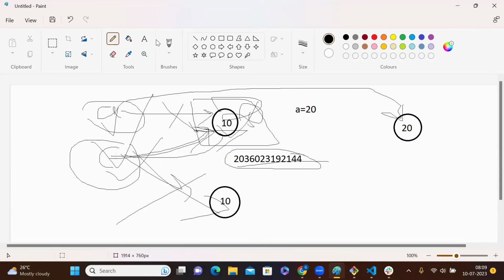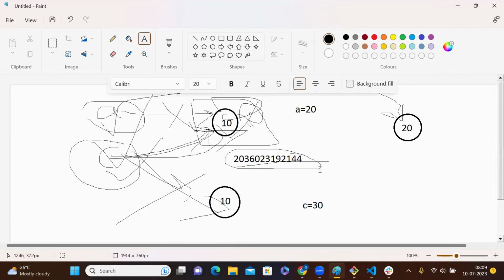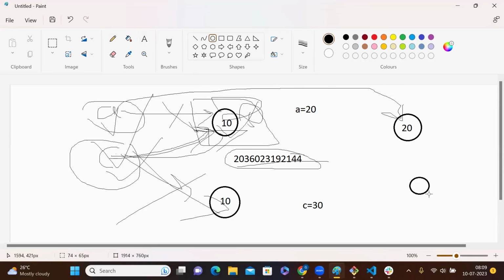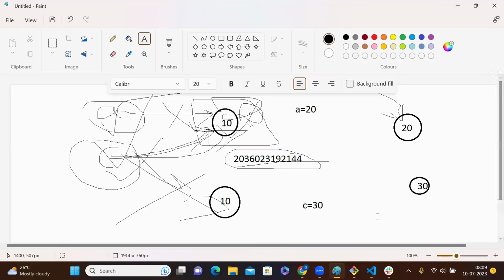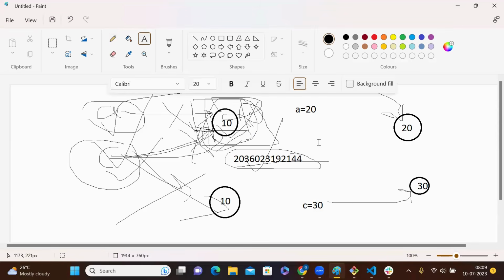And suppose C is also changing its value to 30. Then again it will create a 30 here, and C will reference that 30. Then you must be wondering, this 10 is orphan now. What will happen to it? It is orphan, nobody is referencing it, but it has a memory address. It has occupied some space in memory. Then what will happen? The PVM is very smart.